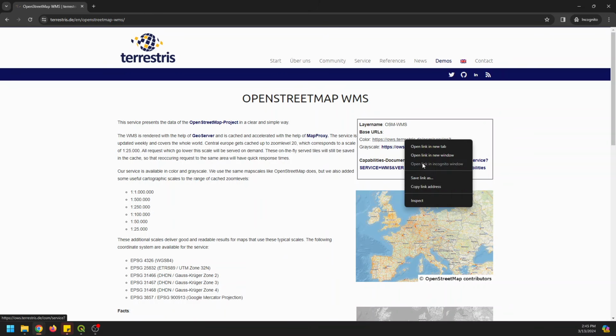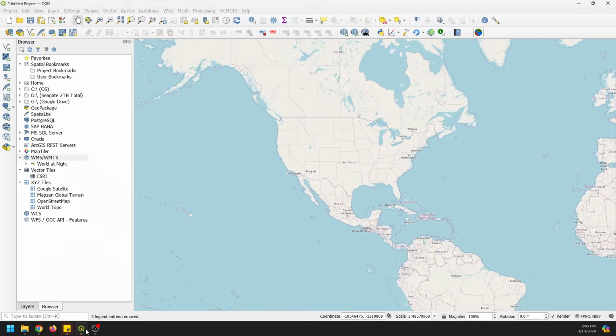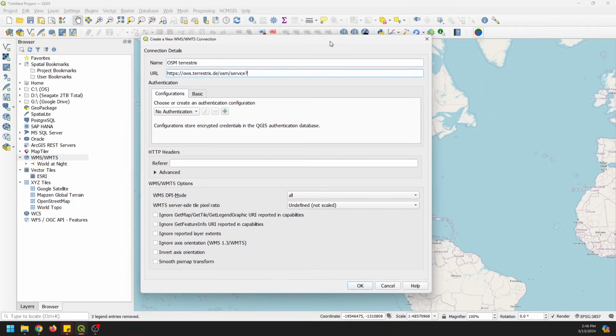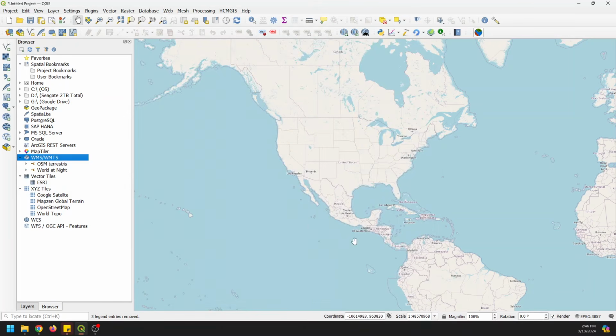I'm going to right-click on this. I'm going to copy that link address, go back into QGIS. Now I'll go to my WMS, WMTS options here, make a new connection. I'm going to name this OSM Terrestris, and I'm going to paste the URL there. And once I do that, shrink this down, I can click OK. And you'll notice here that this layer is added. And here I have my OpenStreetMap WMS.